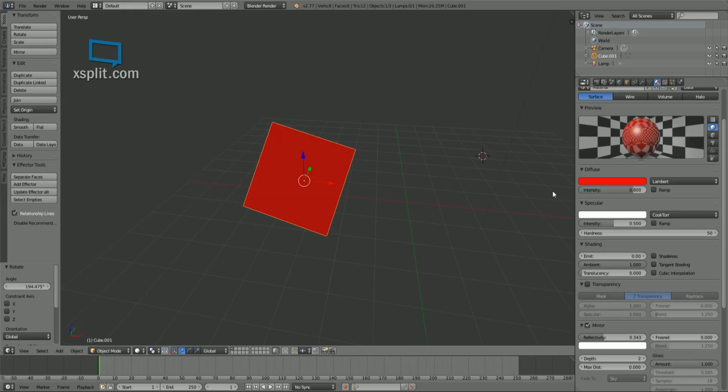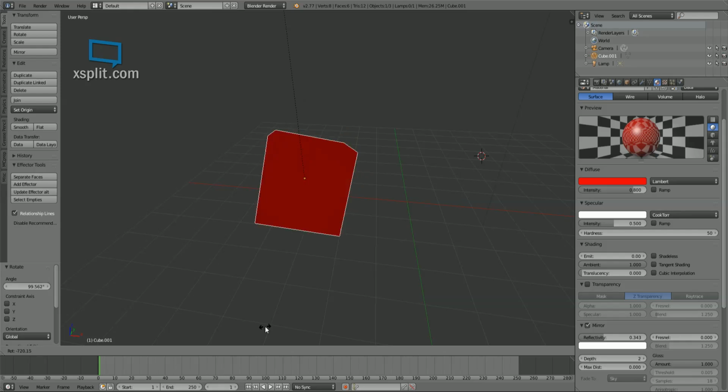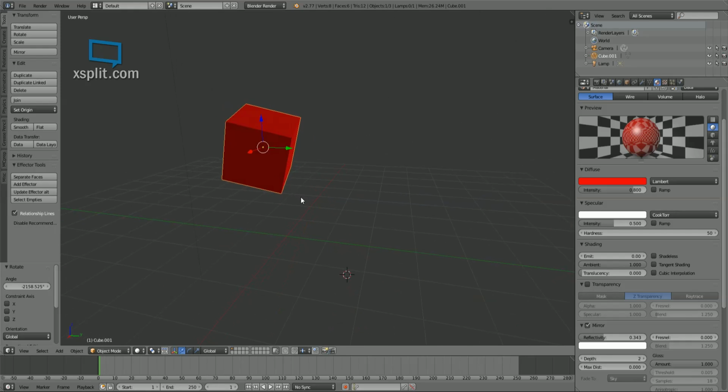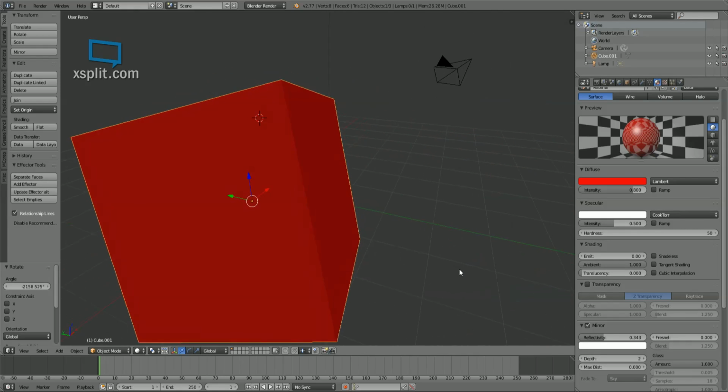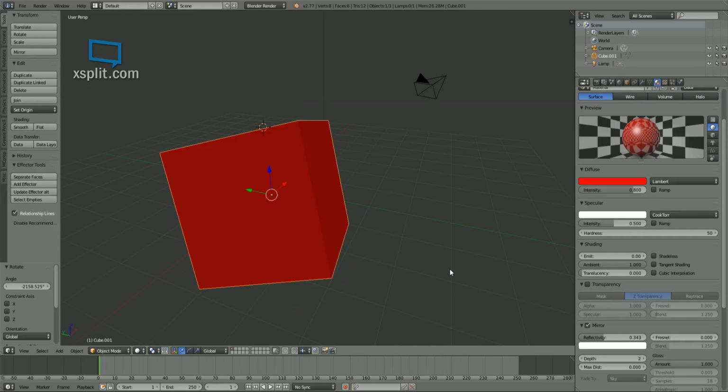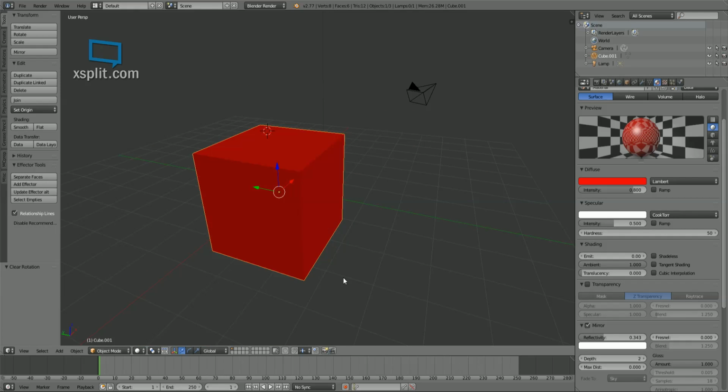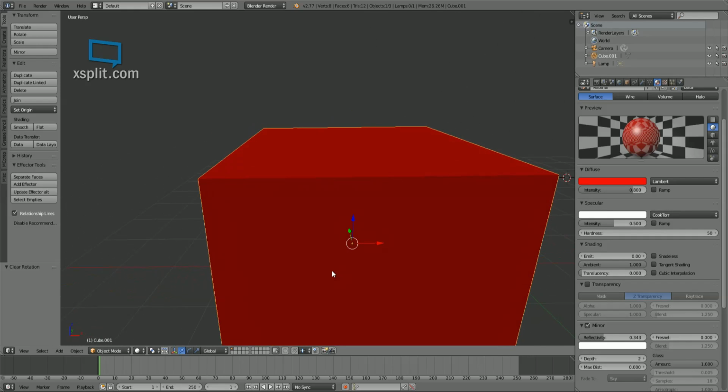So you see this rotated cube. You can rotate it from any side you want. So I have a rotated cube right now. However, I'll tell you how to rotate this in direct ways of X, Y, Z.